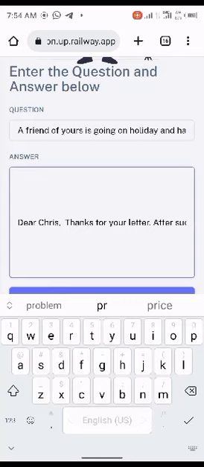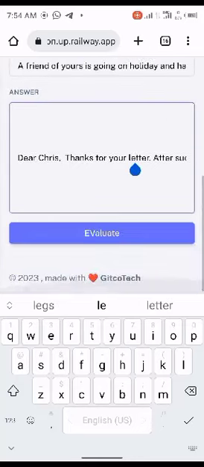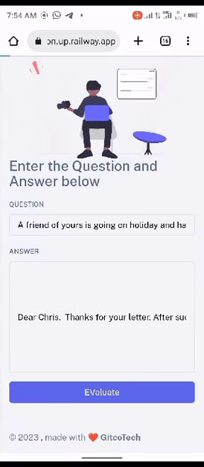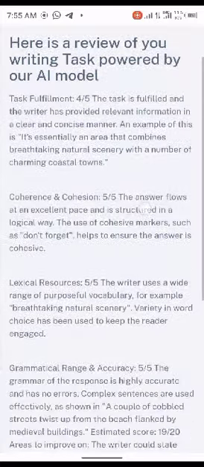So let me just pick this one. Dear Chris, so this is the letter I've written. So I click on evaluate. The system is now going to go through this letter and then bring a technical review of that letter and what score you can possibly have if an examiner should evaluate it. And this is the result here.